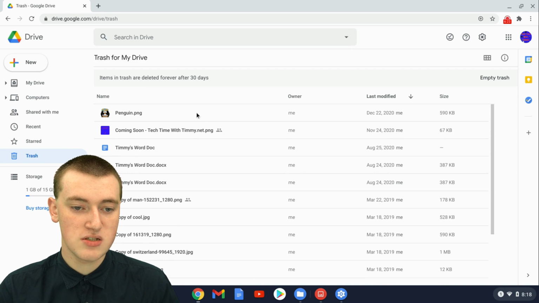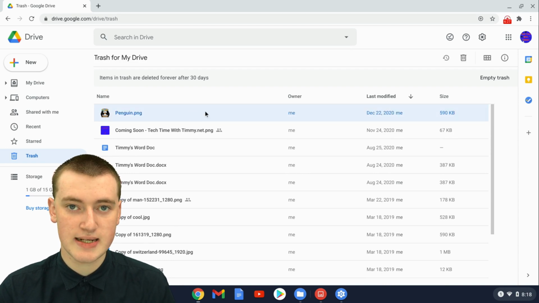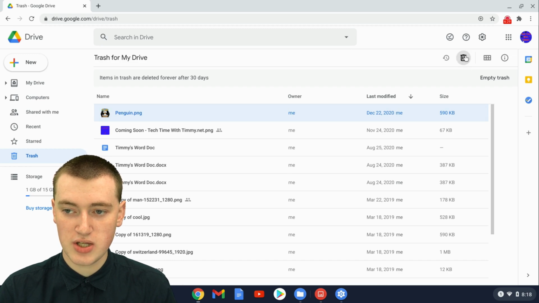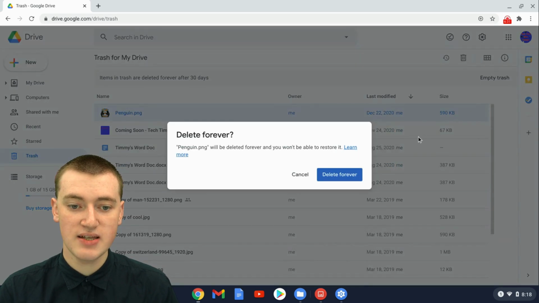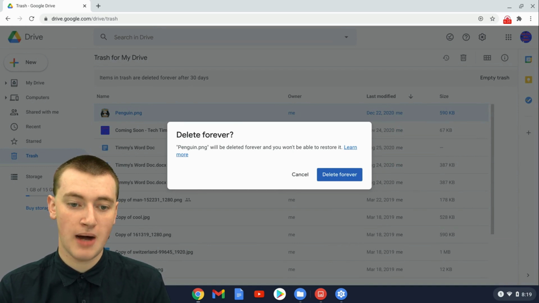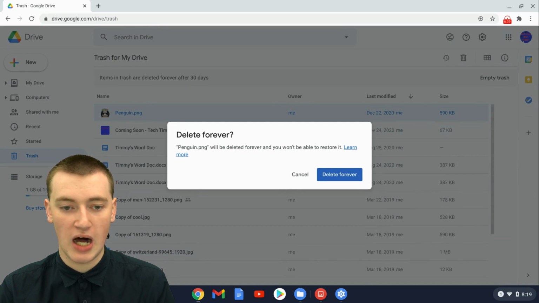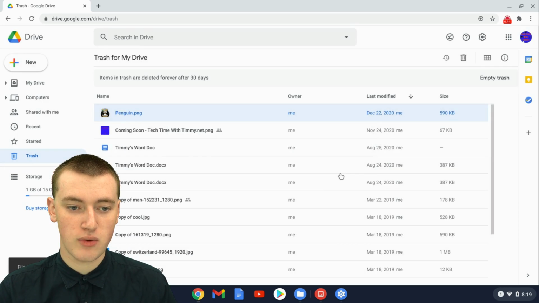But then, once you've found your file, you'll just need to click on it again, single click on it so it's selected, and then come up here to the trash icon. And this time it will ask you if you want to delete it forever. And this is something to keep in mind, because once you do this, you can't bring it back in any way, it will be completely gone. So as long as you're sure you want to do that, you can just click on delete forever.